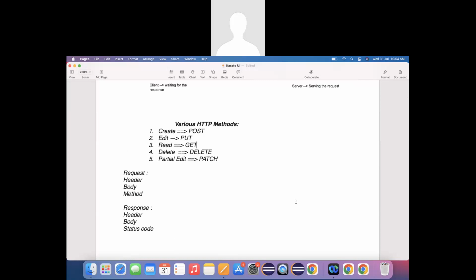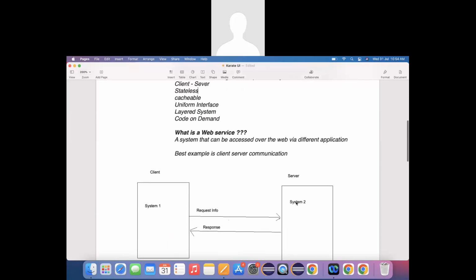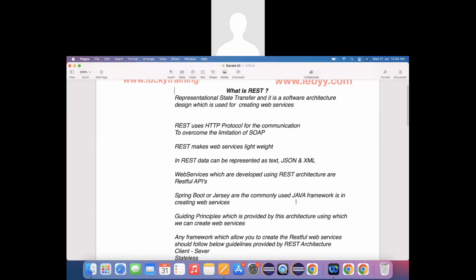So this is all about a brief overview of REST and web services. Moving ahead, we will continue with the further topics.